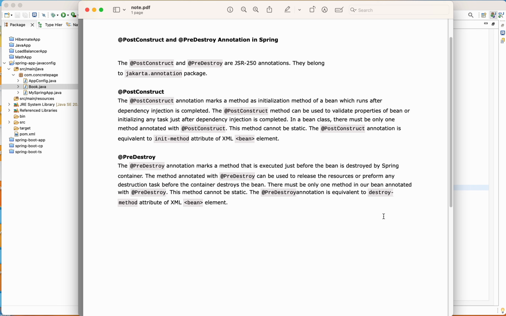Learn how to use @PostConstruct and @PreDestroy annotation in Spring. PostConstruct and PreDestroy are JSR 250 annotations. They belong to the Jakarta annotation package. Let us know more about them.